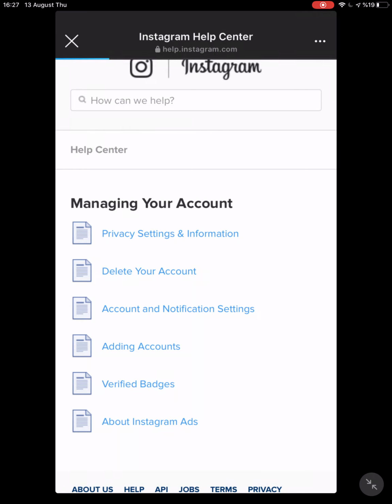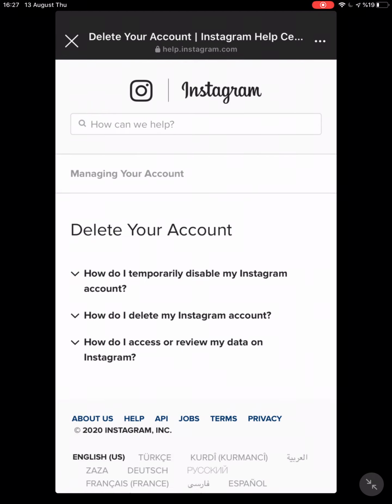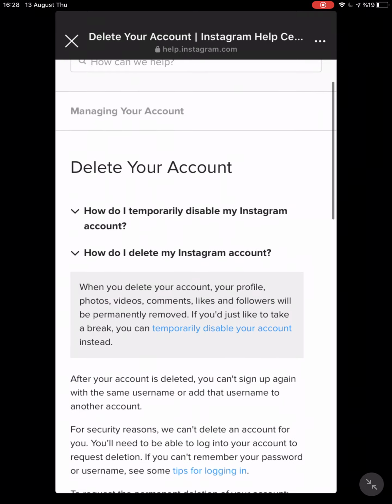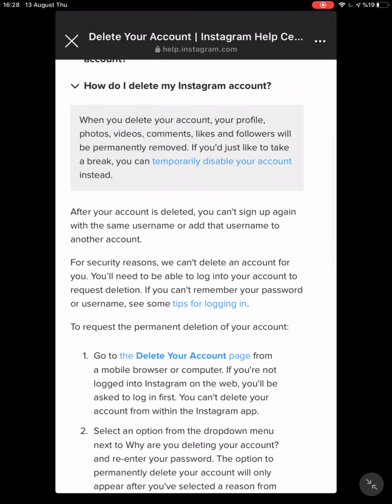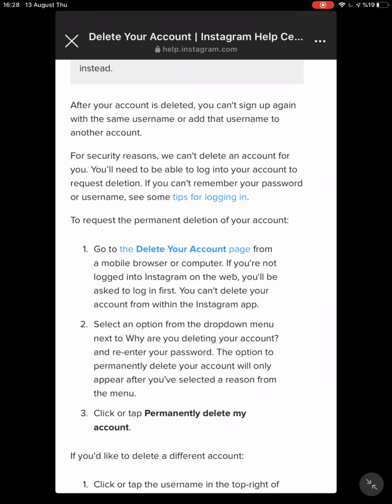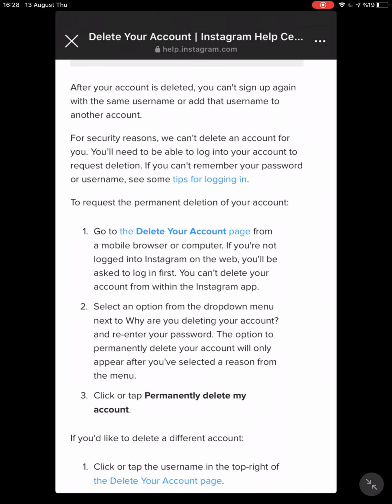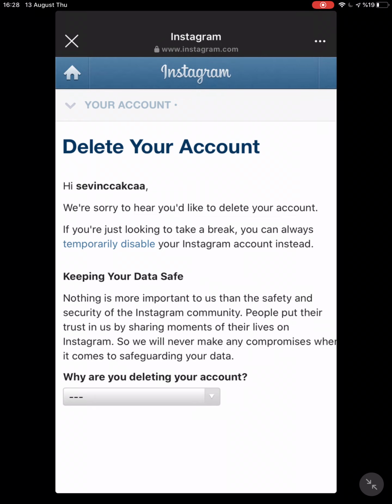I'll tap this one, and we are here now. There are some questions and answers for that. For example, how do I temporarily disable my Instagram account? How do I delete my Instagram account? So from here, choose how do I delete my Instagram account, and there is an explanation for that. Just scroll down and you can see go to the delete your account page. So tap that. I'll tap this one, and we are here now.